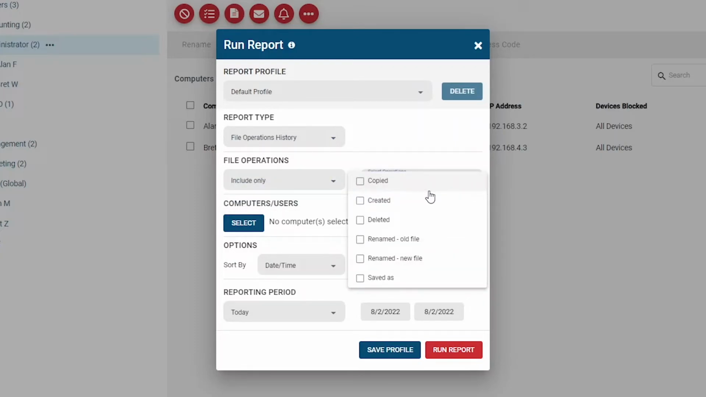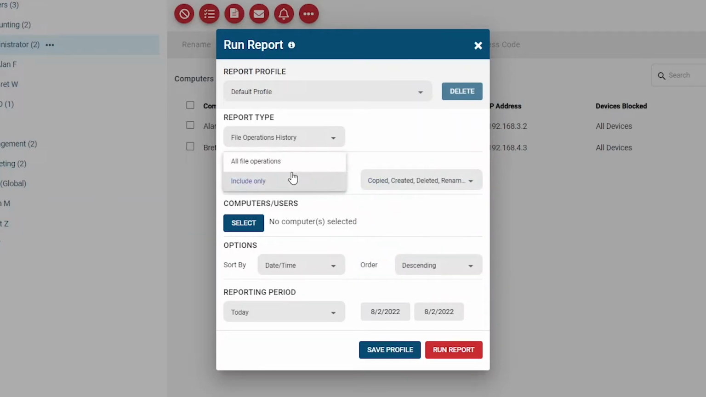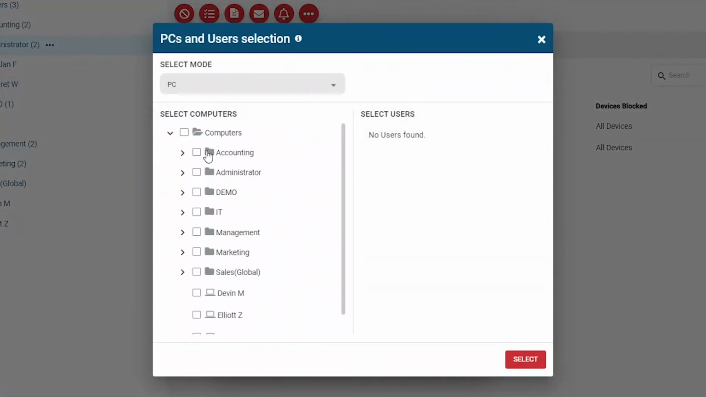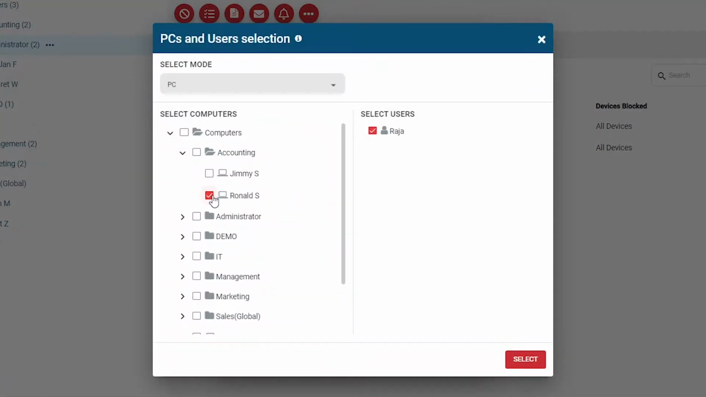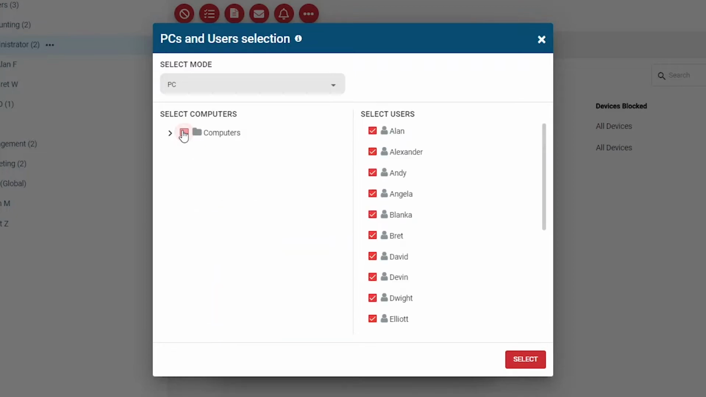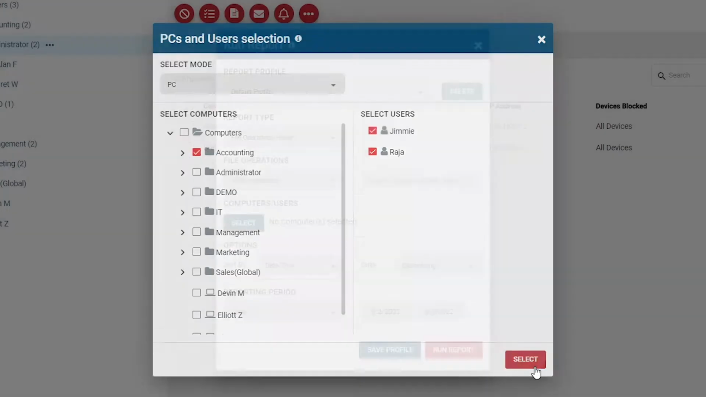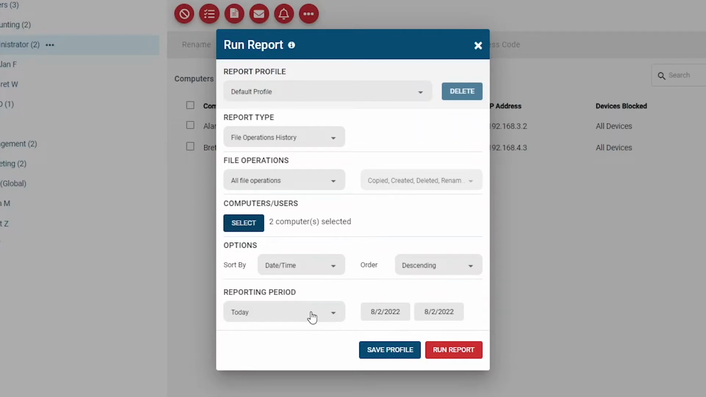By default, the report will include all file operations to removable media devices. You can also use the drop-down menus to selectively include only specific file operations. These file operations are copied files, created files, deleted files, renamed files, and files that are saved to removable media devices. Next, select the computers or users you'd like to include in the report. You can select individual users or computers from a group, the entire group, or your entire workforce. You can use these sorting options to choose how you want the data to be sorted in the report.